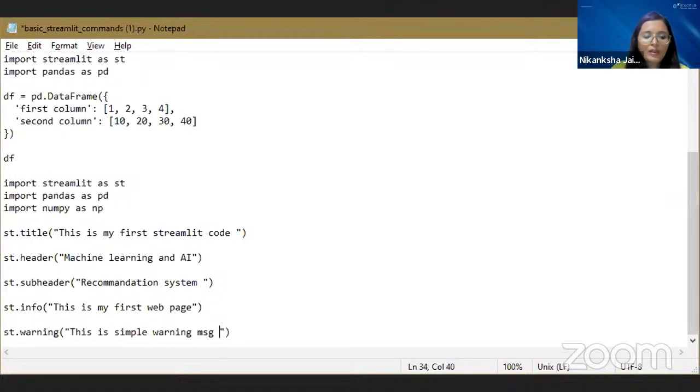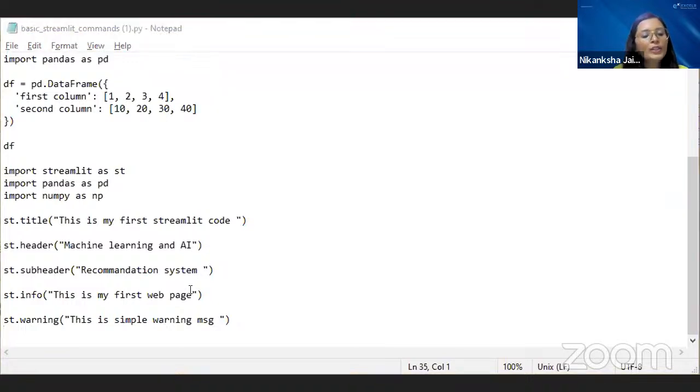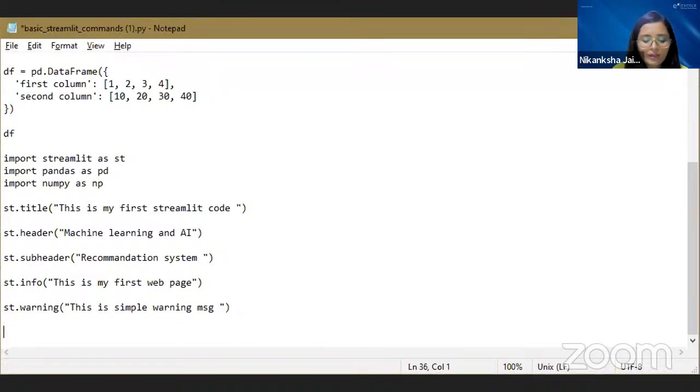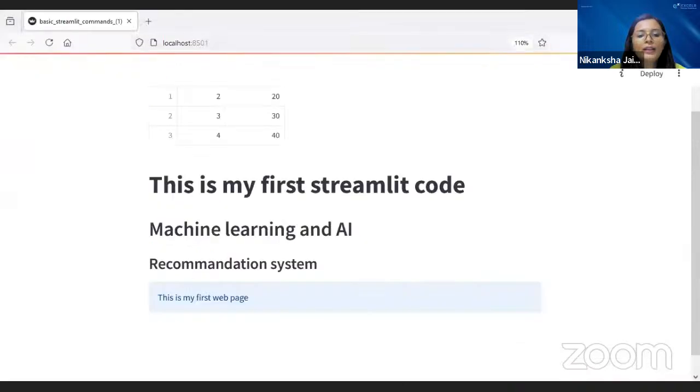And we save the file. After this, you just press Ctrl S. Then we will move to the next one. After warning, we'll see the error message. st.error: this is error message. We see these two codes as well. Press Ctrl S. Go to your Streamlit page, and then we just have to refresh it. Every time we have to refresh the code and then it will show you the output.